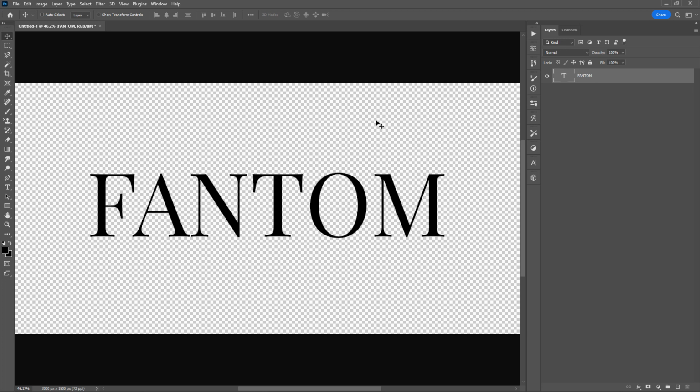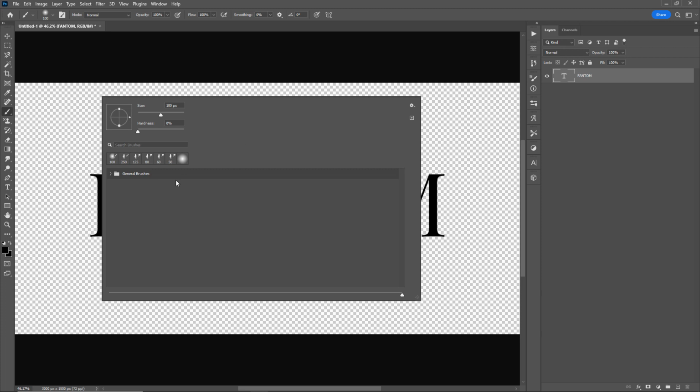The next step is to load the action and brushes into Photoshop. So let's firstly load the brushes. So if you hit B on the keyboard or select the brush tool here, then right click anywhere over your document, that will bring up the brushes panel. Next, click on this icon here and down to import brushes.